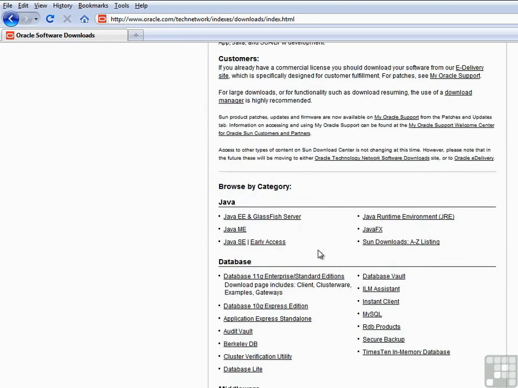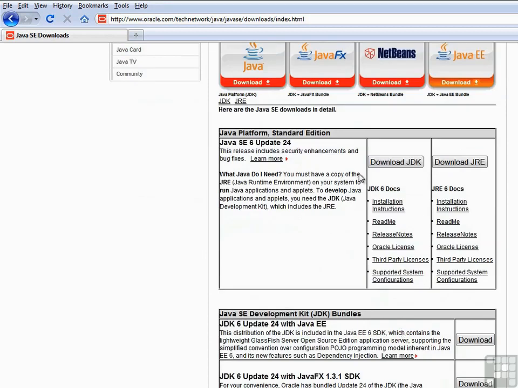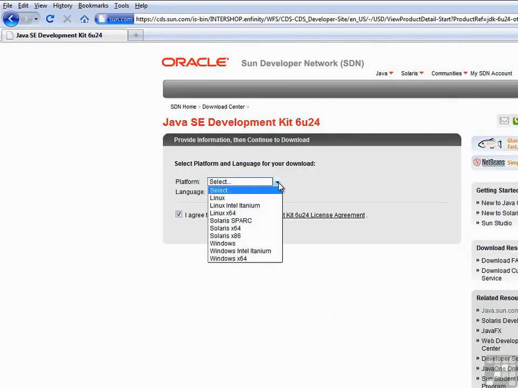Scroll down and look for Java SE under Browse by Category and select that link. Then down towards the bottom, I'll scroll it up a little bit. Under Java Platform Standard Edition, we have the Download JDK button. Select that. Pick your platform. I'm installing on Windows, so I select Windows.